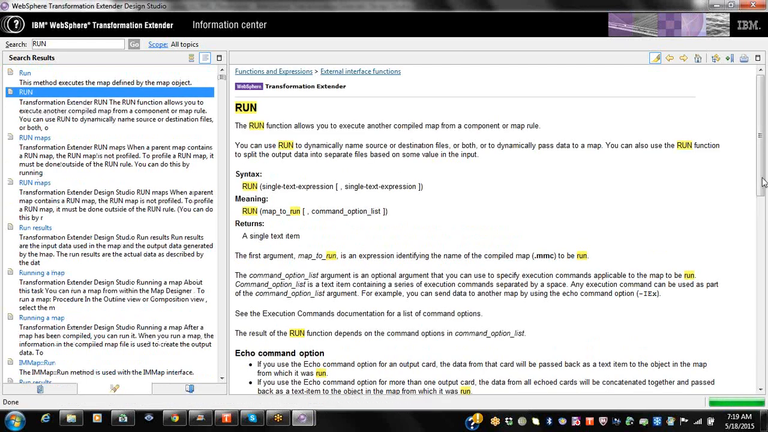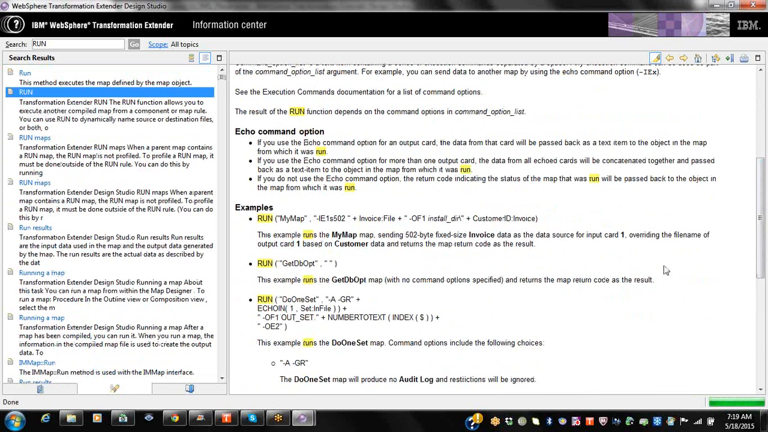Then the run function. The run function is basically to call the map. The first argument is the map name, and then we have to give the map command options to run it. There are two ways to run the map in the server. One is using the command DSTX, or the other way is that the map will run automatically based on the triggers we set in the integration code designer. If we want to run the map, we generally give DSTX, the map name, then echo in 1, where 1 means the first input card. For the first input card, the input is set input file.